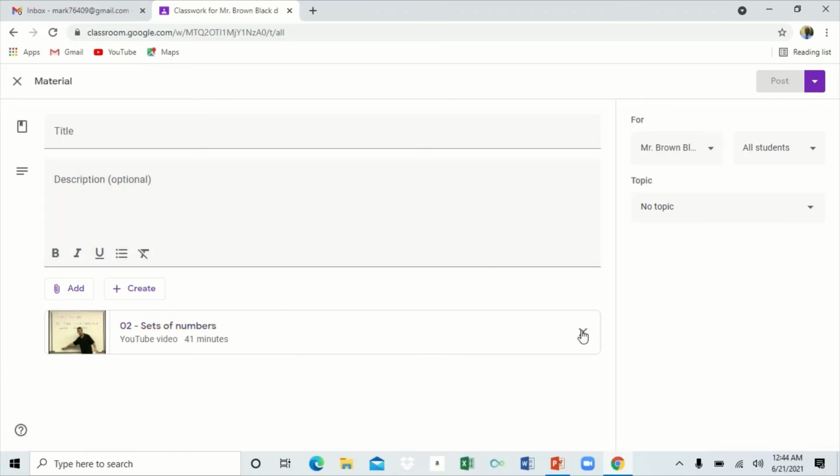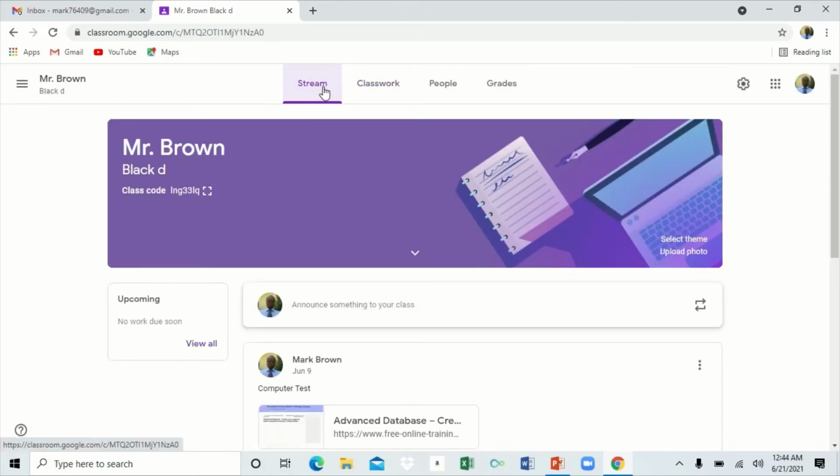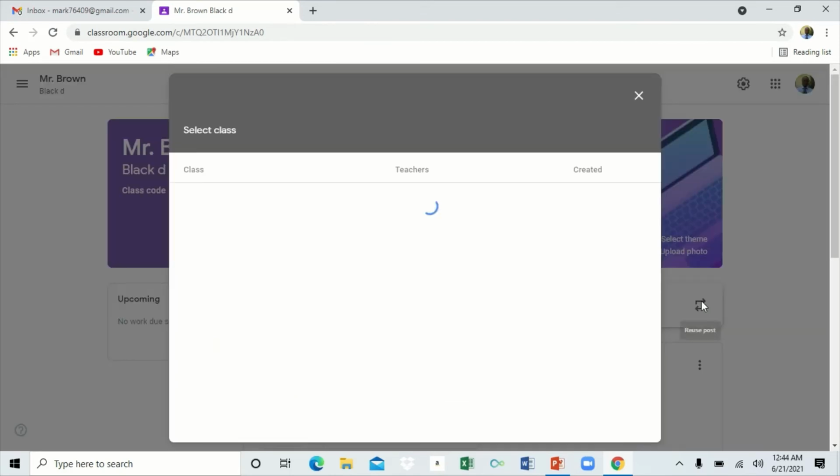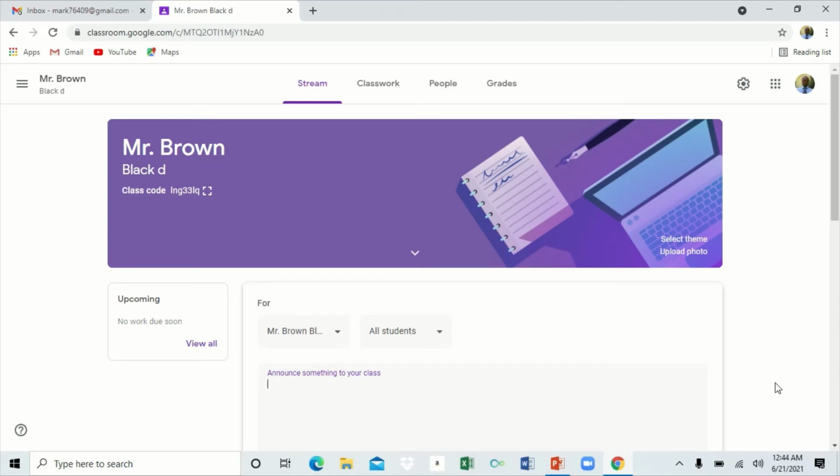I'm going to show you another way in which you can actually do this. You can go all the way to the stream page, which is this page here, and then you're going to come right here where it says announce something to the class, and click it right here. Let me scroll up a bit.